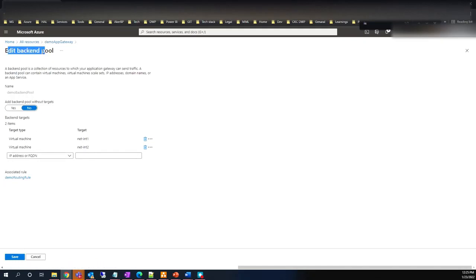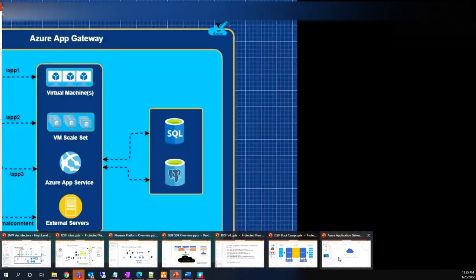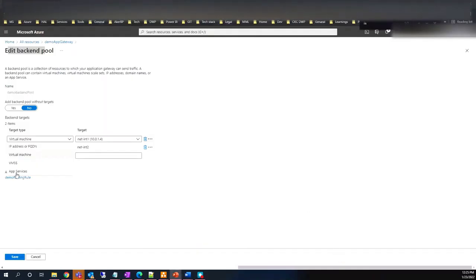This backend pool has different virtual machines. You can attach an app service, a virtual machine scale set, an IP address, a fully qualified domain name, or virtual machines. That means you can attach this stuff basically.